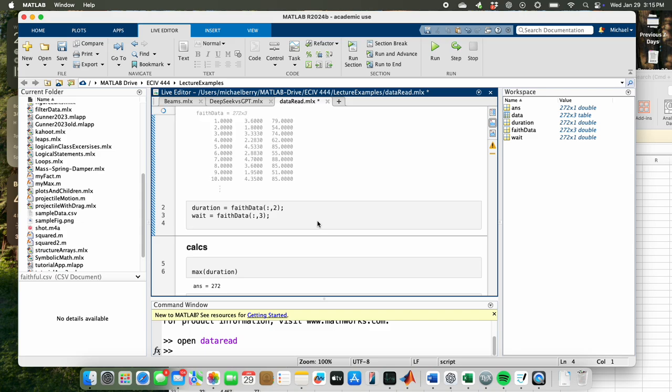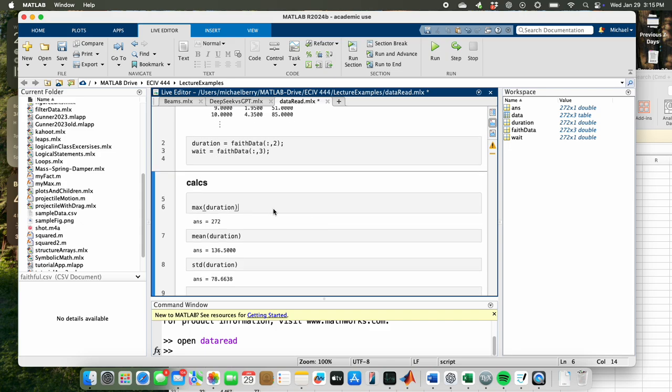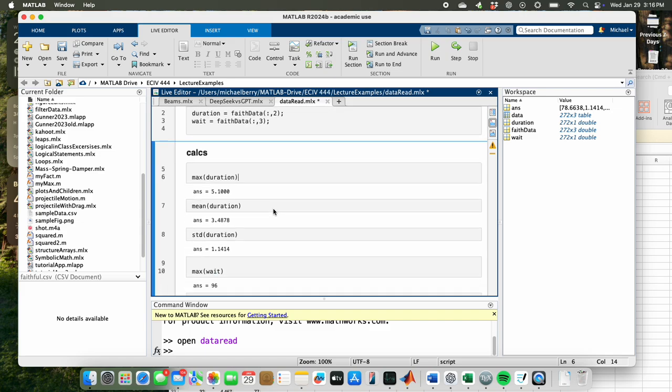Then I said, all right, do some calcs. The calc for maximum is max. So max of duration goes through that entire list, the second column, and just returns the maximum out of that. Then mean is the average, and std is the standard deviation. There's min, which I don't think I calculated. Min is the command that gives the minimum.